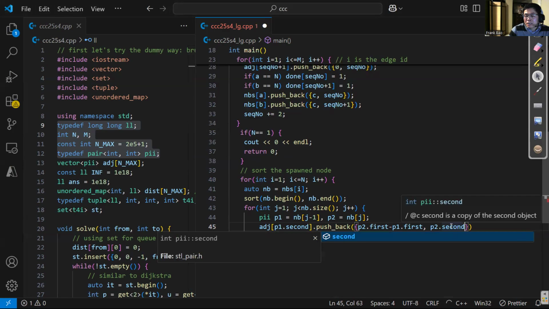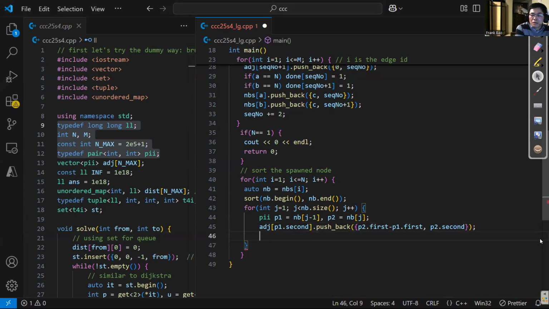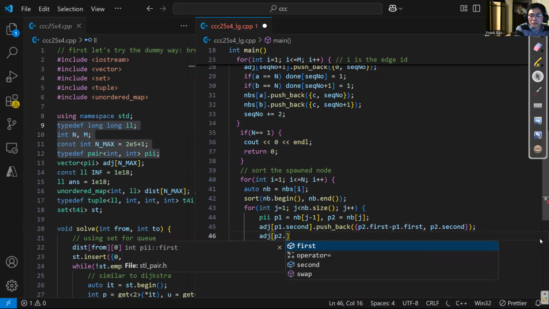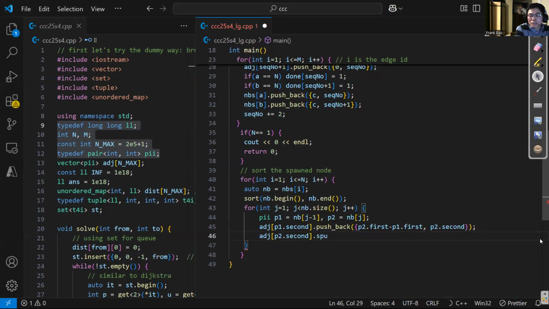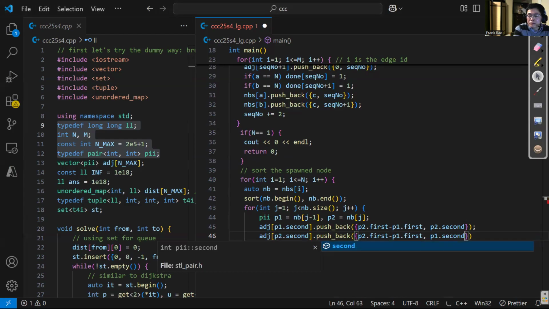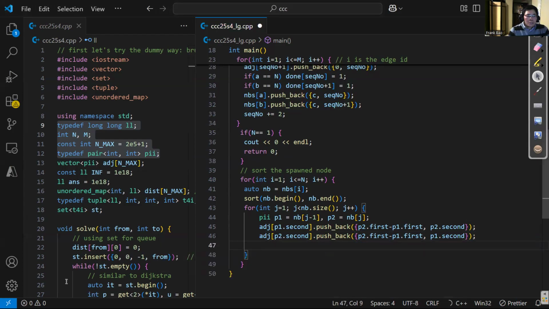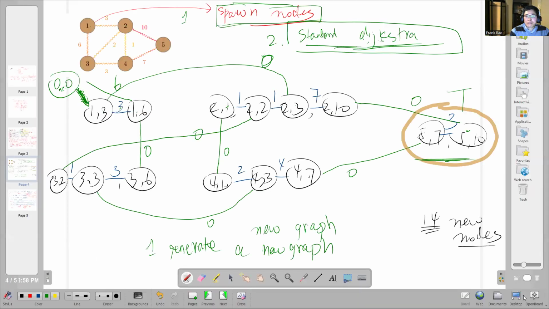This is another new node, right? Okay, do the same thing of P2 dot second dot pushback, and P2 dot first, still P2 dot first because sorted. So this P2 must be greater than or equal to this first. So P1 dot first and P1 dot second. Okay, that's it. Okay, so once you're done, we are done with the new graph.